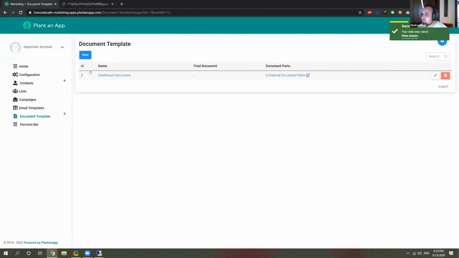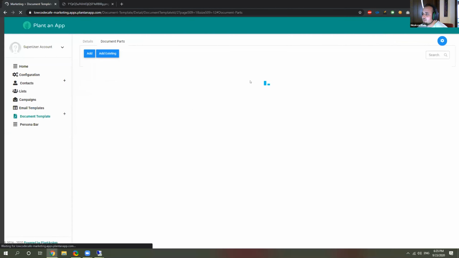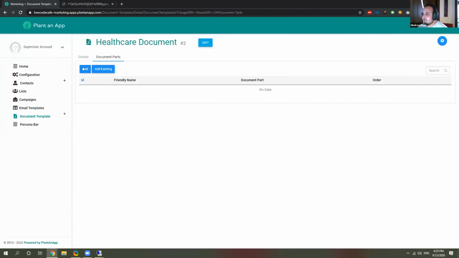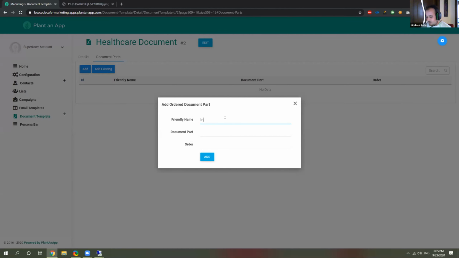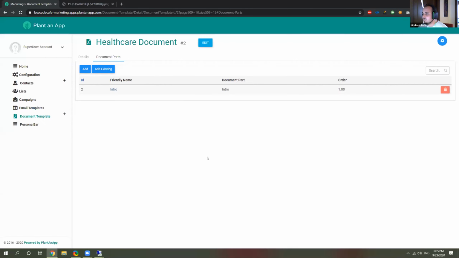So you can see now that I have my document template, which is healthcare document, and it needs a list of document parts, or more exactly, ordered document parts. So if I go and click to see the list of them, I can just click add, and I can say I want an intro, and I want the document part to be the intro itself, and I want it to be first in order.